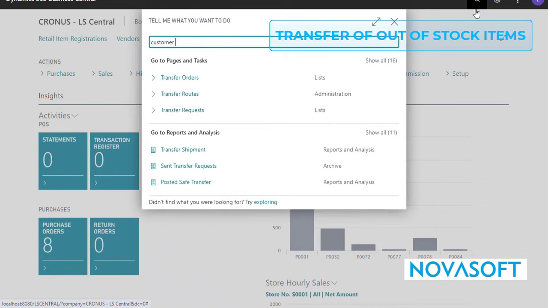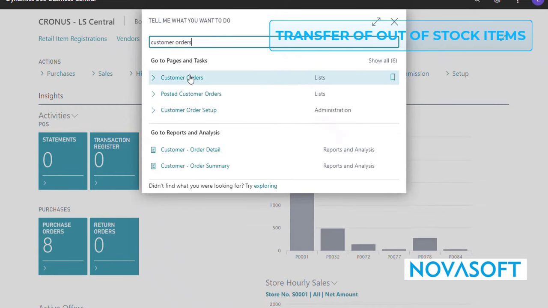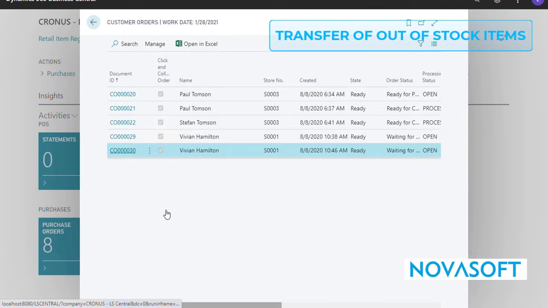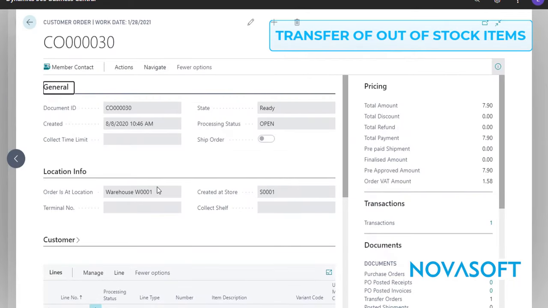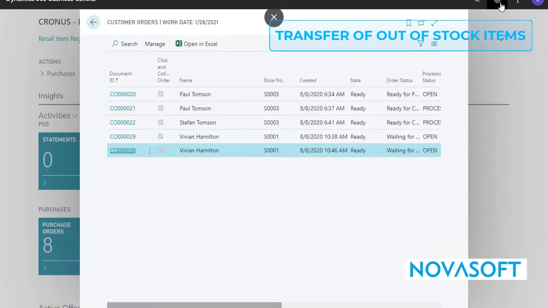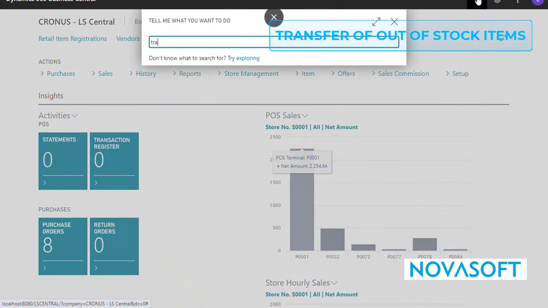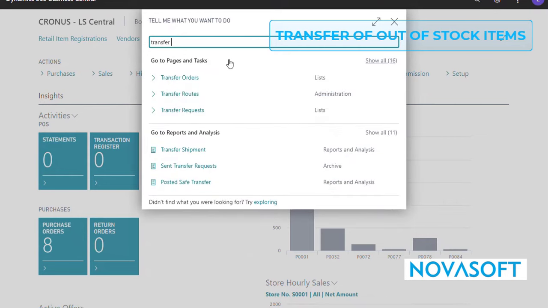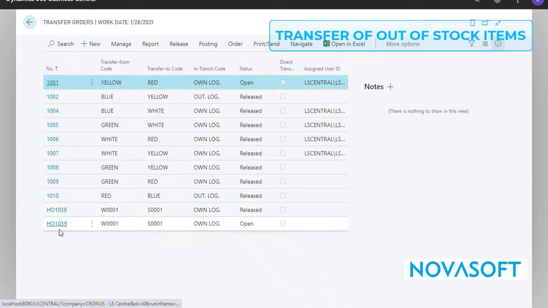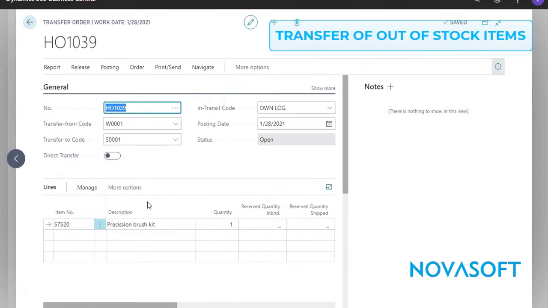I will search for customer orders. The order number 30 for the customer Vivian. This order is at warehouse location. It has to be transferred to the store location. The system has already created the transfer order from warehouse to the store. I will search for transfer order and go to the list of transfer orders. You can see transfer order number HO1039, which is created from the warehouse to store for the selected item.